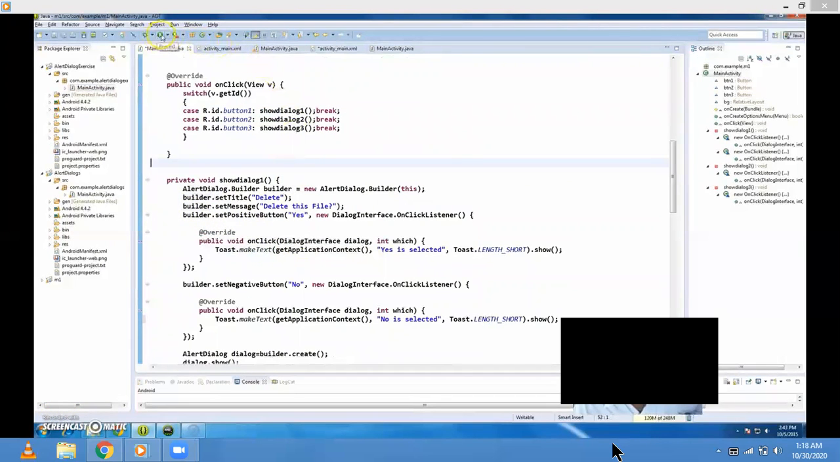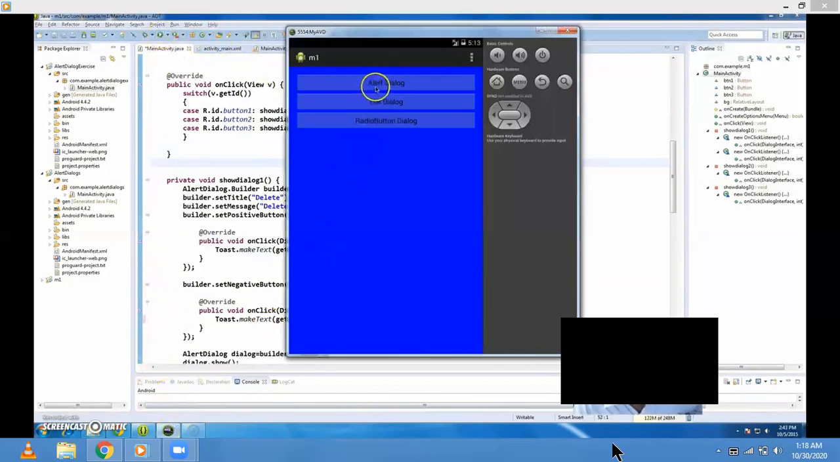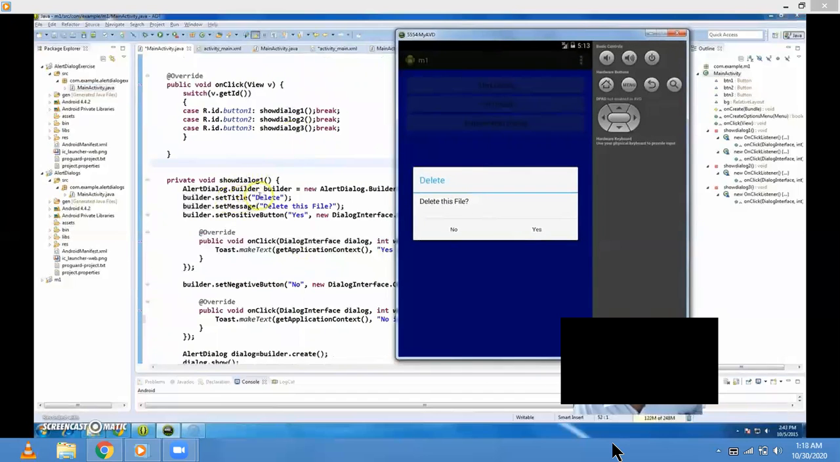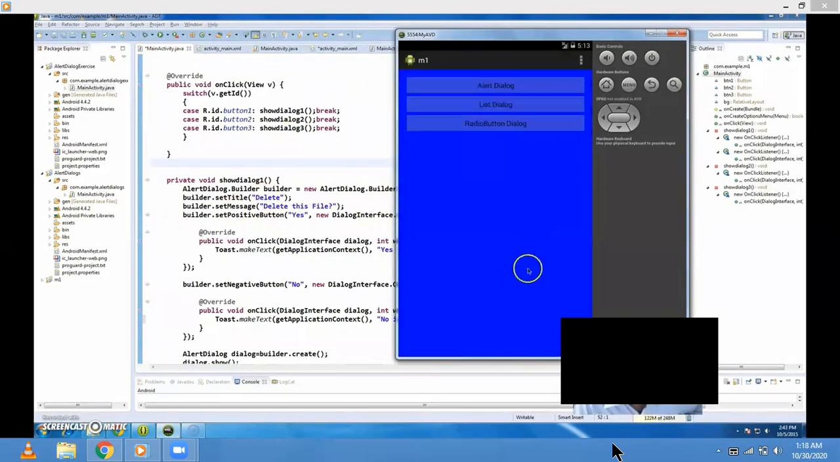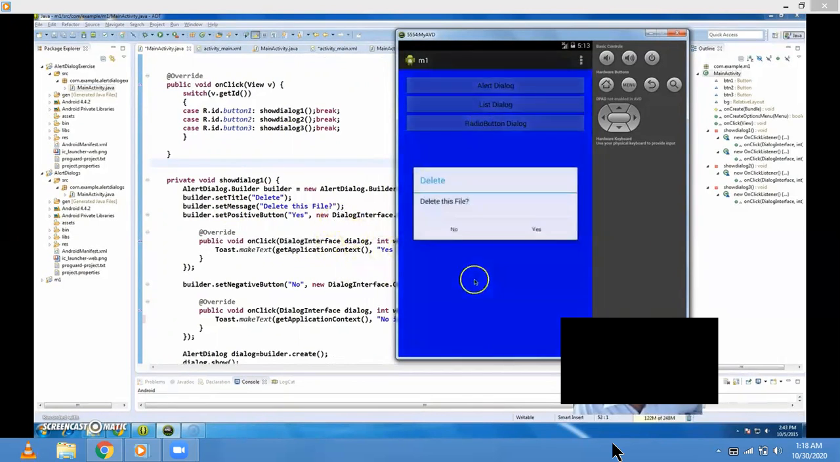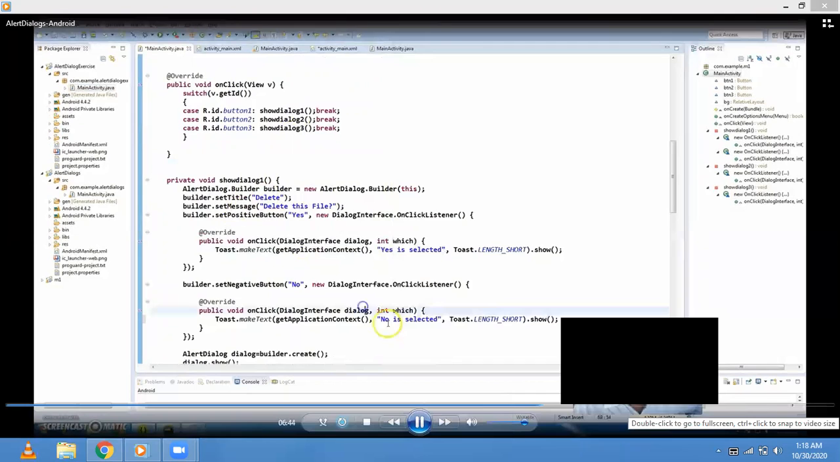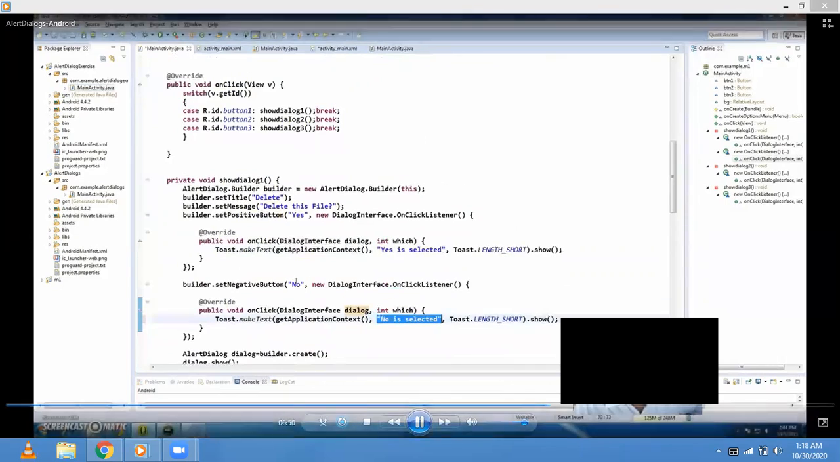So when we run the application, we get this one, and if I select this alert dialog, these are the properties I set. One, I set the title equal to delete, which is appearing here. I set the message delete this file, which is appearing here, and we set a positive button with the caption yes, which, when clicked, shows your toast message yes is selected, which I have written here. Likewise, when this no button is clicked, we set that the no is selected message is displayed. Right, the first dialog box is done.